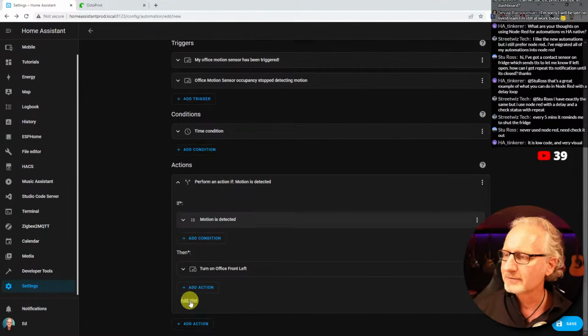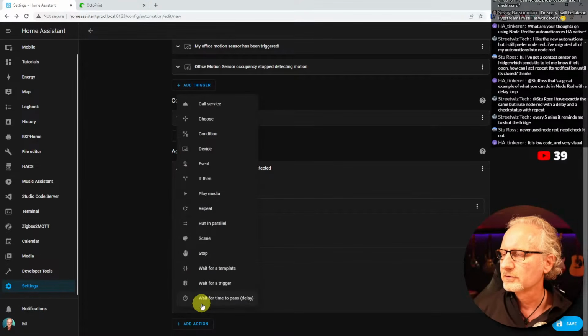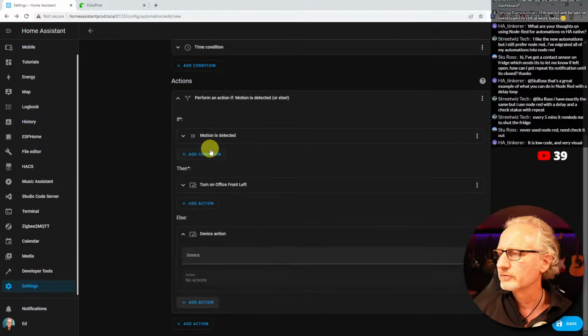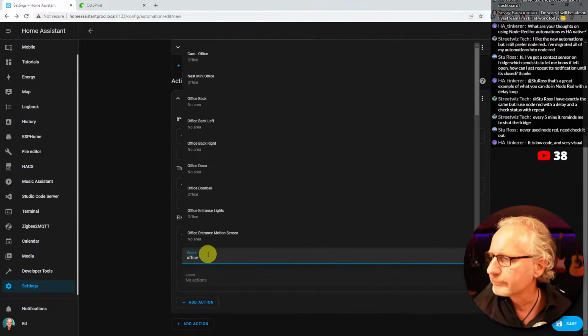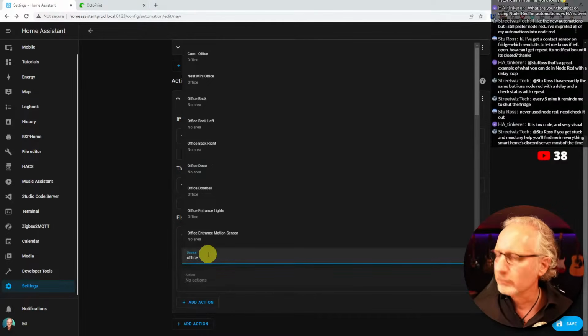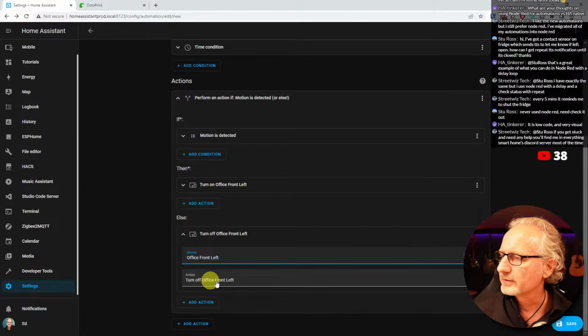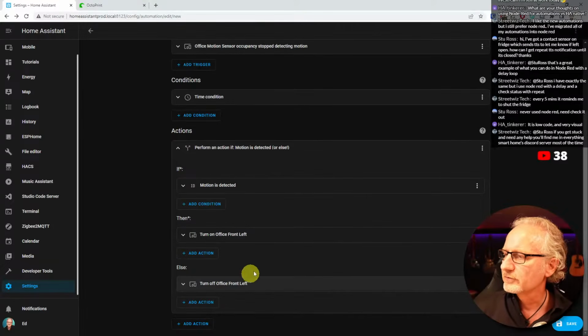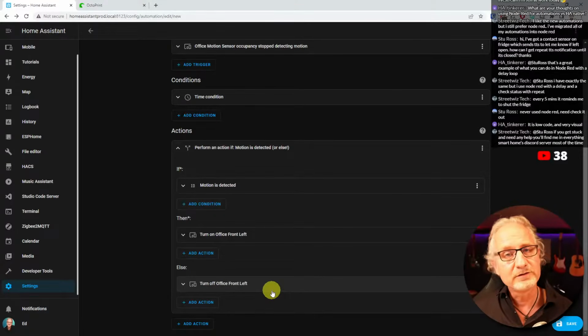And I'm going to add an else. So I'm going to say add else, add action. So I'm going to say device. I'm going to choose my office front left again. And I'm going to say turn off office front left. So now you see if motion is detected, then turn on office front left, else turn off office front left, which is a really good readable thing.